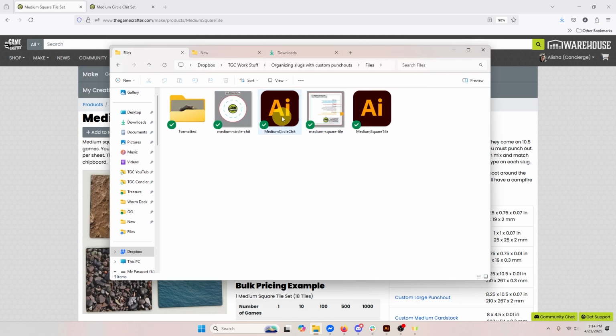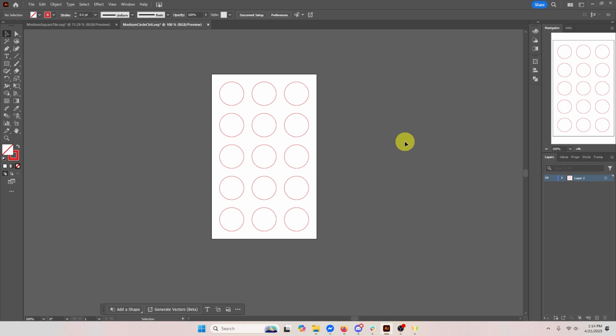In your vector program, open both of these SVGs. But we'll start with the medium circle chit one. This SVG is the cutting pattern used by The Game Crafter to make this slug. We're going to utilize this to make our own custom punchout. Doing this will allow us to organize this however we like. So I'm going to go ahead and make a new layer. I'm going to lock the cut file. I'm going to drop this layer down below so I can see what I'm doing.